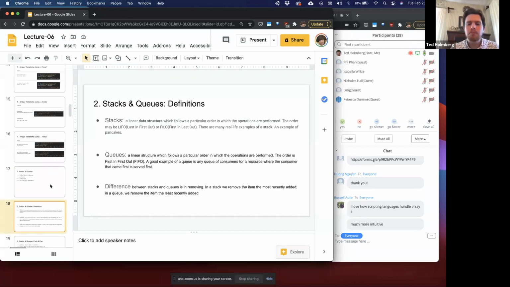A stack, as you probably learned already in data structures, which I'm pretty sure everyone has had, I think that's a prereq for this class. All a stack is, is a linear data structure, just like a list or an array, which follows a particular order in which the operations are performed. The order can be last in, first out, or first in, last out. An example of a stack would be pancakes or plates. With pancakes, the first one put on your plate is typically the last one you'll eat.